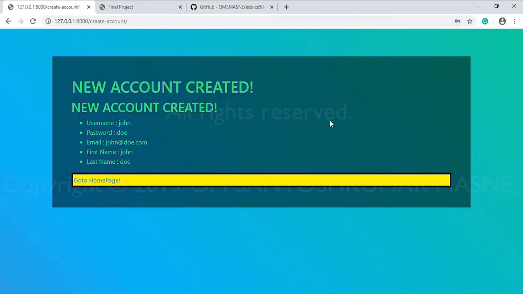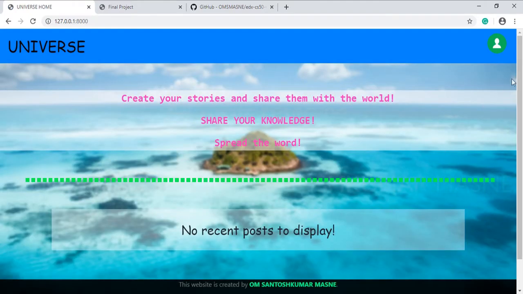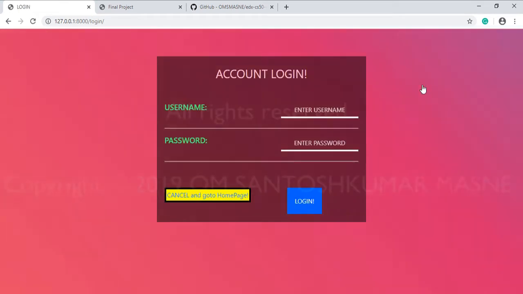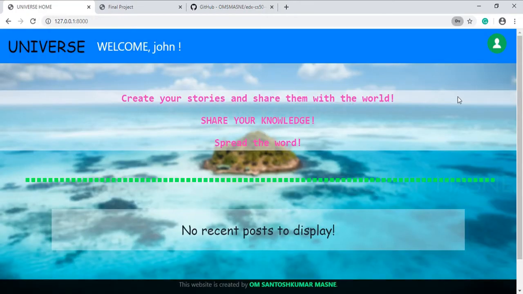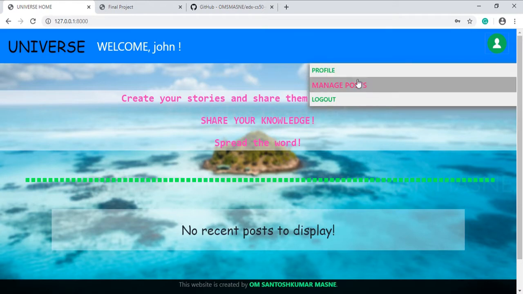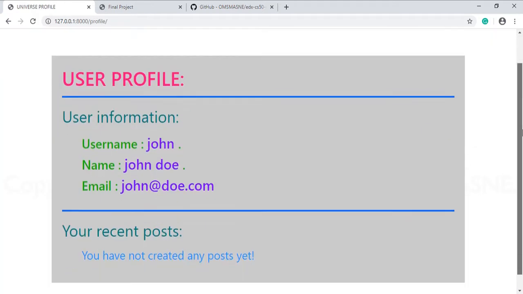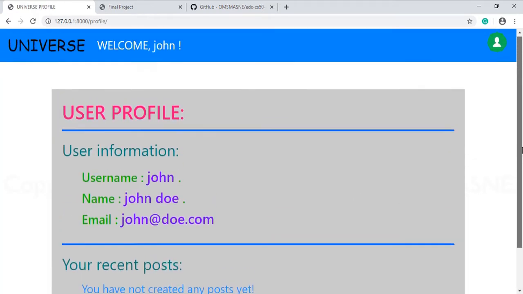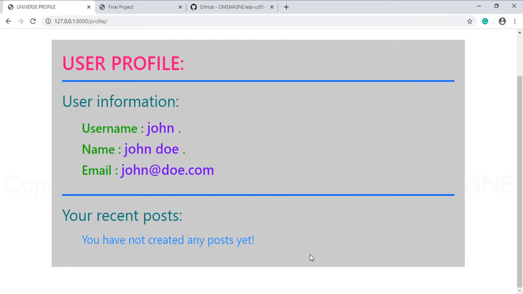Once the account is created, the account information is displayed to the user. Then the user can log in to this app. Once logged in, the user can view his profile. Here the user can also see any recent post submitted by him.